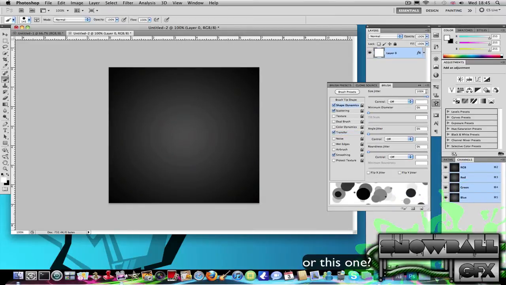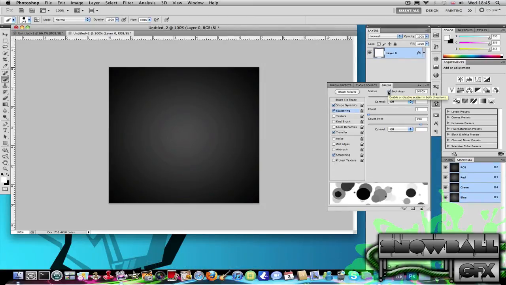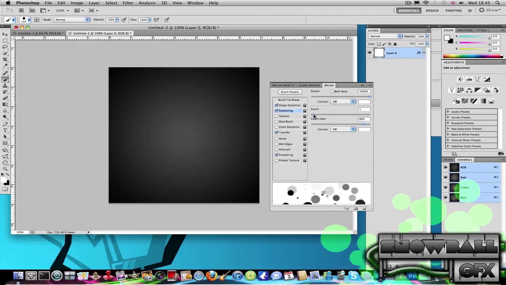For shape dynamics, you want to put the size jitter at 100% and everything else at 0. For scattering, I put it normally between 900 and 1000%, but this is your own choice. And mess around with these controls for other options and how it looks. So yeah, for count, put it at 1, because that just looks bad. And count jitter, I normally use between 83 and 90. So anywhere between that doesn't really make a difference. Now for transfer, put the opacity jitter to 100% and flow jitter to 0.